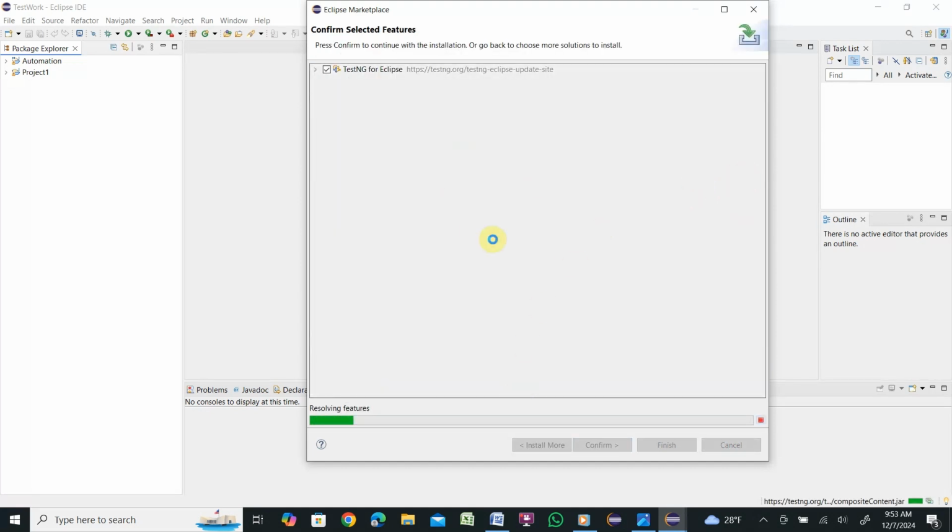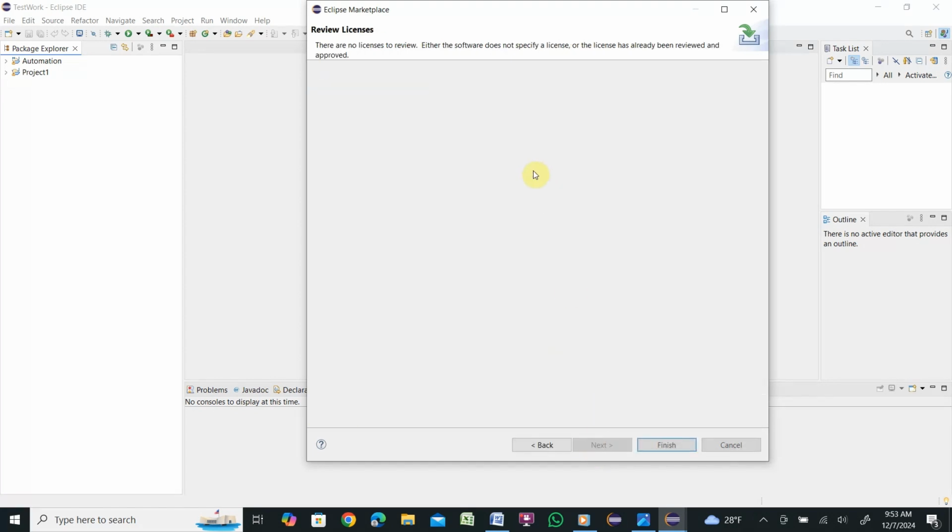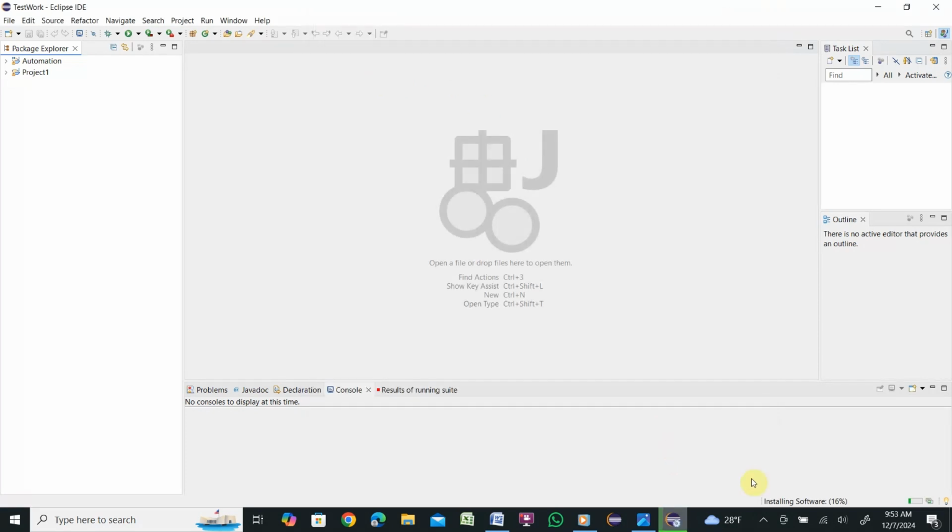It will prepare for installing. So you need to confirm the selected features. TestNG is required and also TestNG M2E Maven. It is optional, but I am taking both of those. Then click Confirm. So it is preparing for installation. Review license. There is no license to review. Then click Finish over here. Once you click Finish, it will start installing.